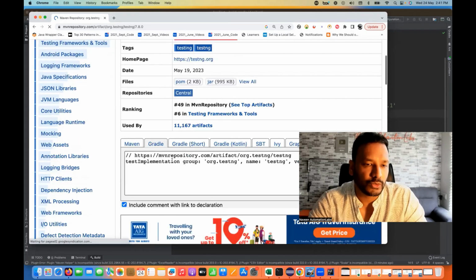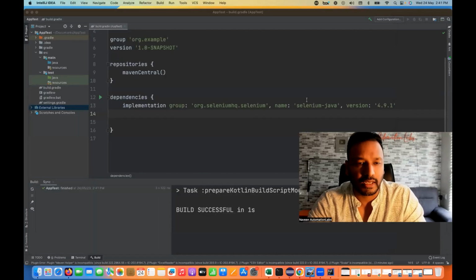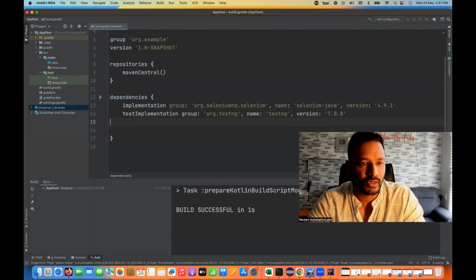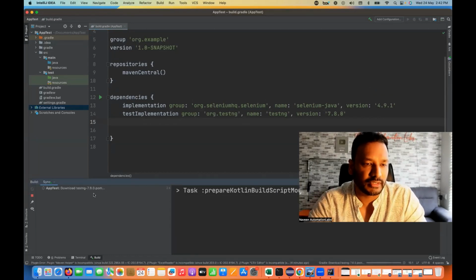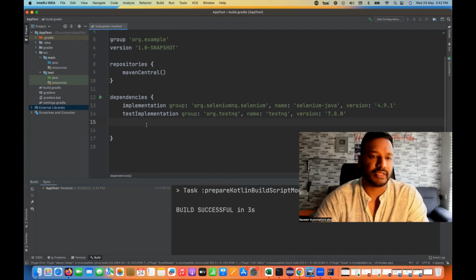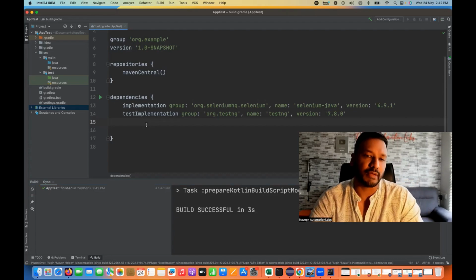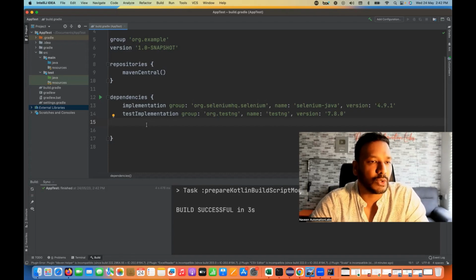And then you simply go to Gradle and then test implementation, copy this, and then paste it over here. And then simply, again, save it, and then update the Gradle project once again. So you can see that it's downloading 7.8.0 dependencies as well. Other than that, right now, we don't need any kind of dependency. That's it. Only two dependencies, Selenium and TestNG, we have added. Now we are absolutely good to go to write the code.